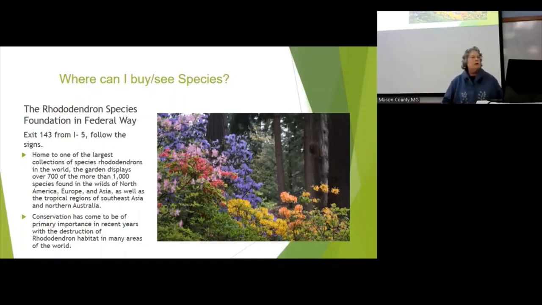They have over 700 of the known 1,000 species, so you can tell they've got a huge variety of species rhododendrons there. Conservation has become one of their major missions because in the wild, a lot of rhododendron habitat is being lost. So they're trying to rescue them out of the wild and propagate them so that they can expand out and we're not lost forever.